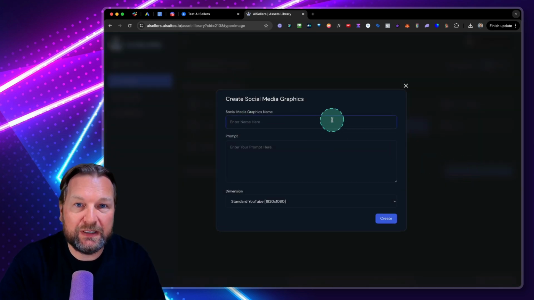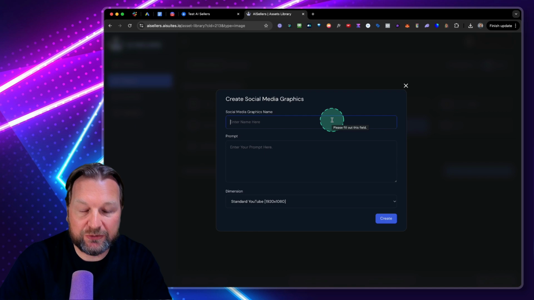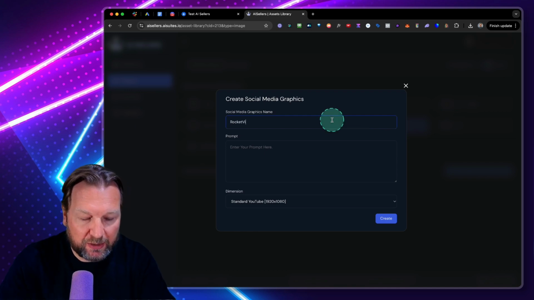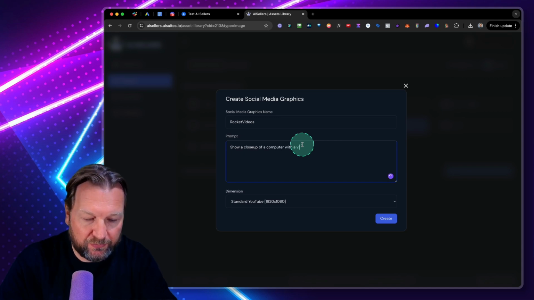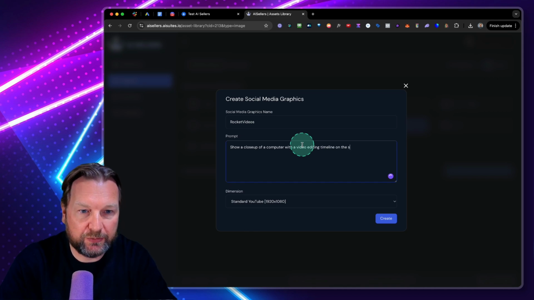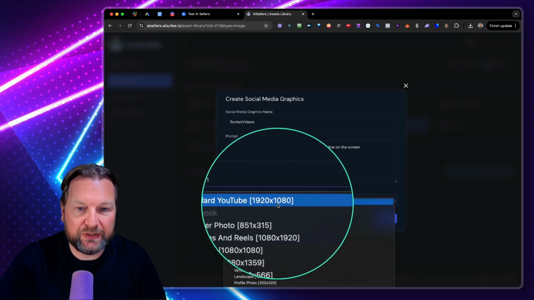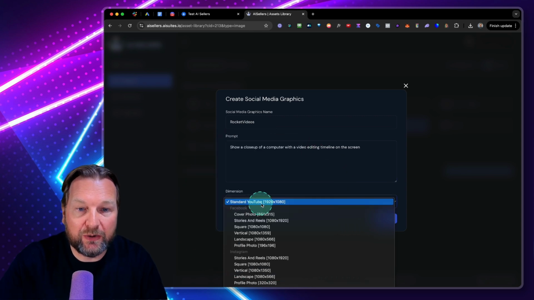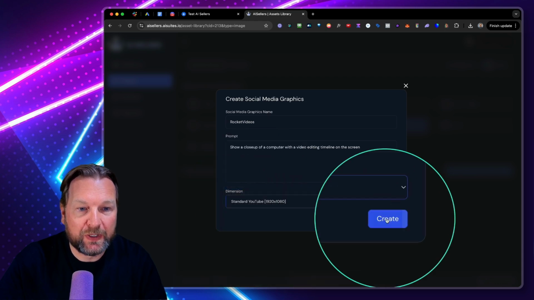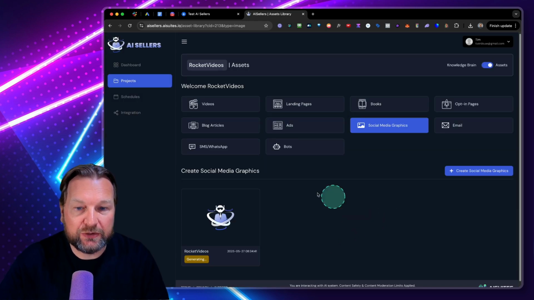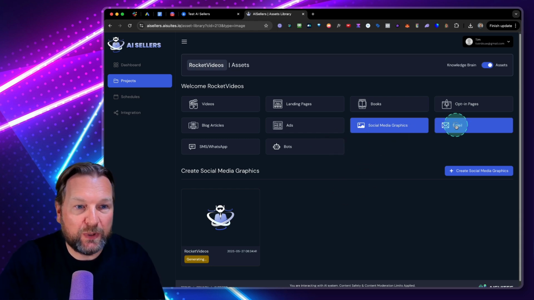Social media graphics. This is another part where you simply describe what you want to have. So let's say Rocket Videos. And I'd like to show a close-up of a computer with a video editing timeline on the screen, something like this. And then you can choose what size you'd like to have. So this is a YouTube standard video for a thumbnail. But again, you can choose between all the other options in here as well. So I'm going to click on create, and it's going to generate that thumbnail for me as well.